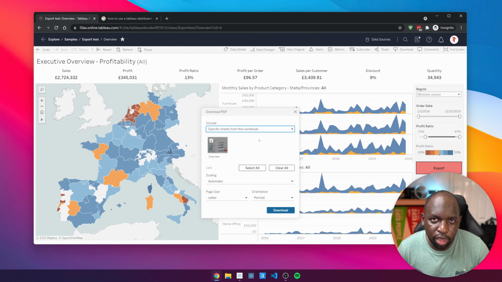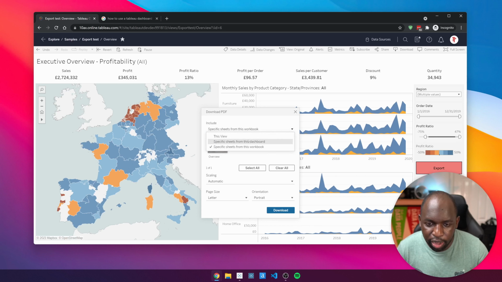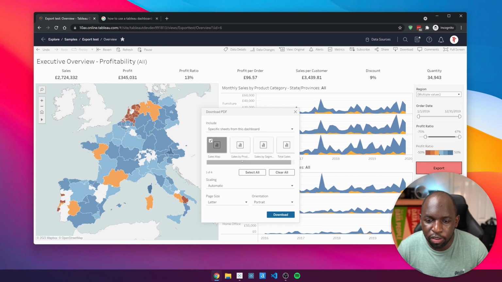Essentially, this is talking about which specific item you want to download. And you can see that you get different choices as you go through. Now, the only one to really talk about is specific sheets from this dashboard. This will give you each of these charts as their own thing.